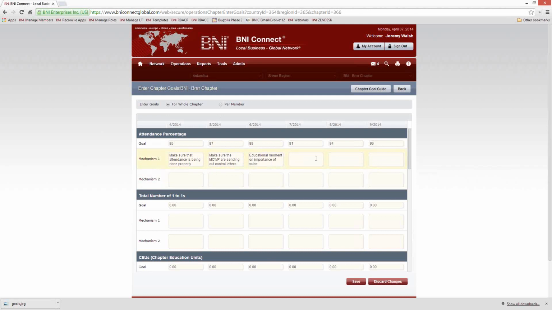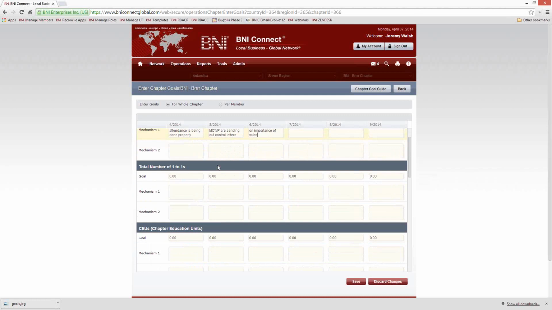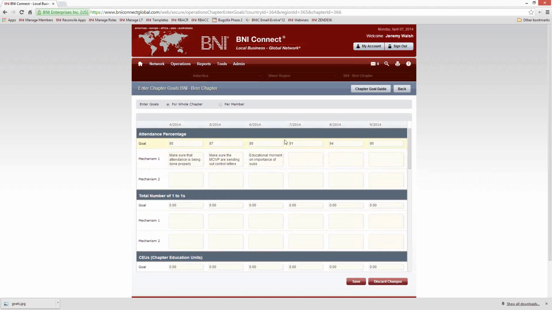And so on and so forth. These are all things that you can fill out and plan out with your leadership team. Now, if you're looking for more ideas for other things that you might want to do in order to increase each of these various goals, click on this button right here called the Chapter Goal Guide.